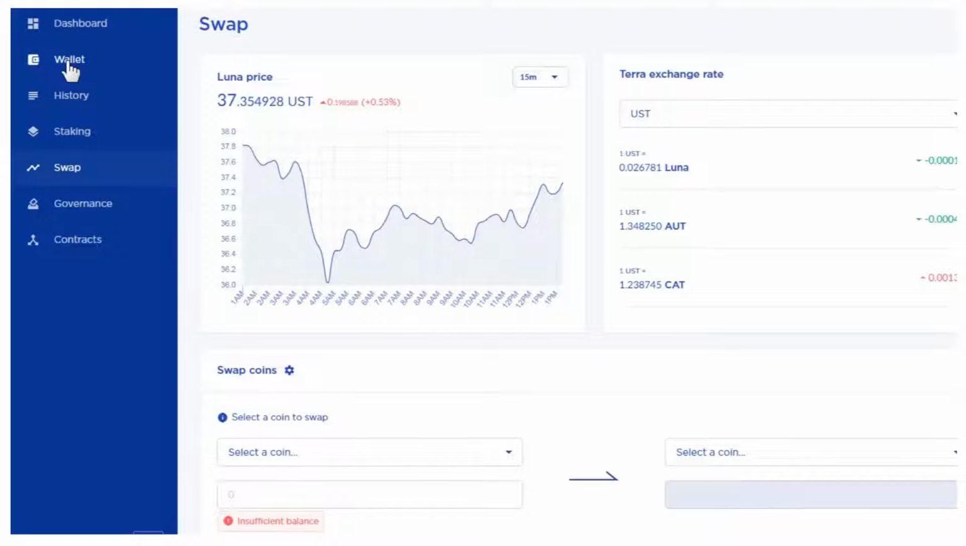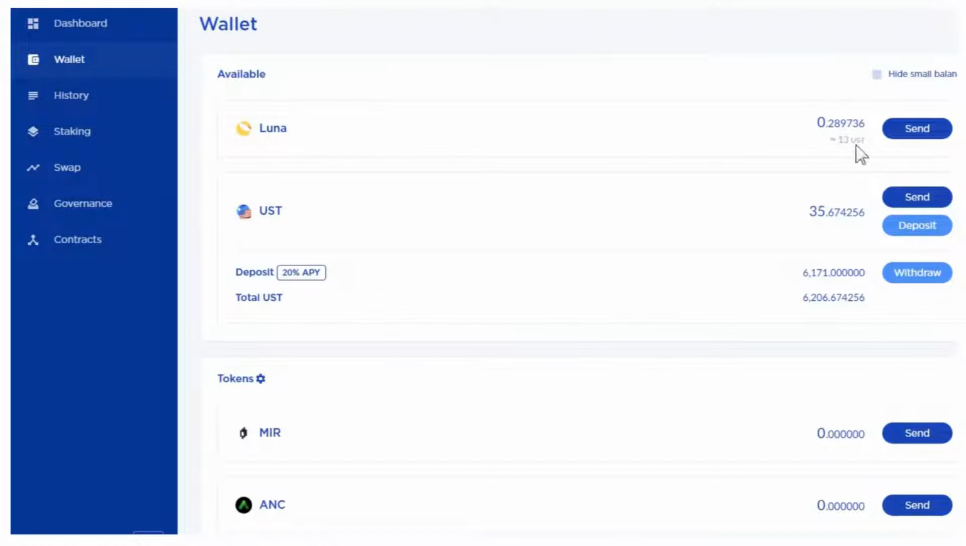So now let's go back over to my wallet. In my wallet, remember I had $6 when I first started. I actually have $13 and I just sent over $6 extra. It's like I actually gained $1 by sending it over and I have Luna.